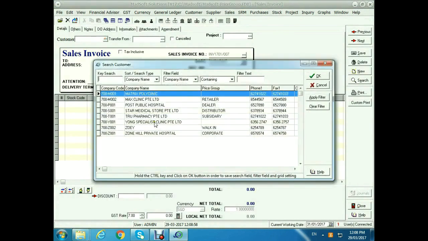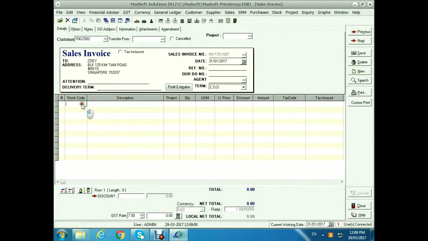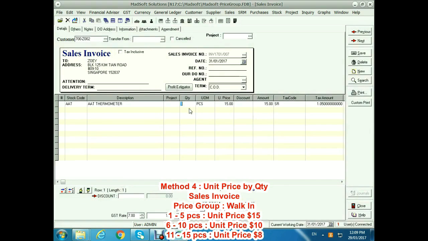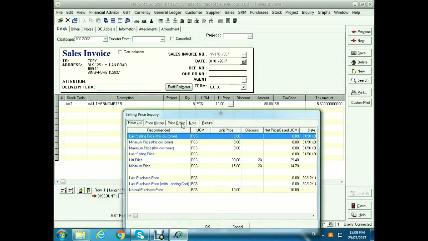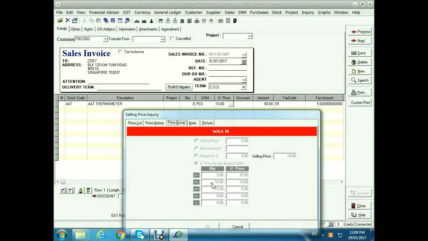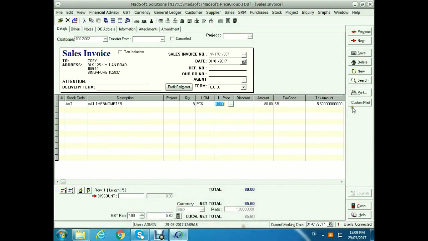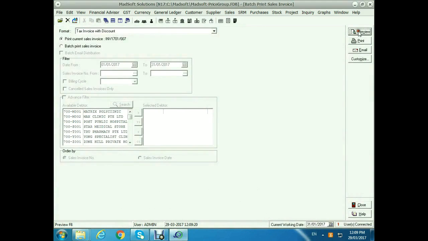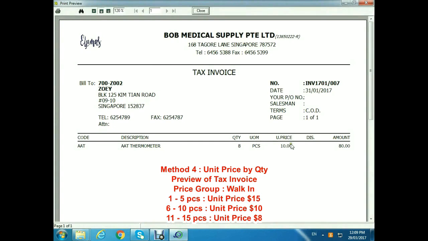So let's say for Zoe, the walk-in customer, let's see the change in quantity. Let's say instead they are now buying 8 pieces. So it will fall into this column here, 6 to 10 pieces, the unit price will be $10. So now it will show the unit price for 8 pieces is $10 each, so total amount $80.